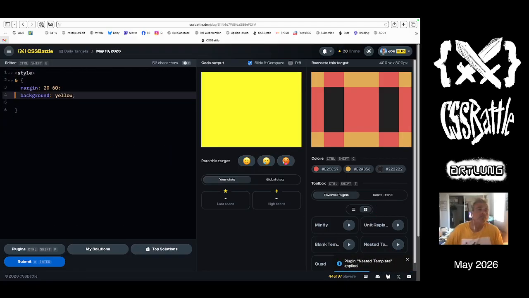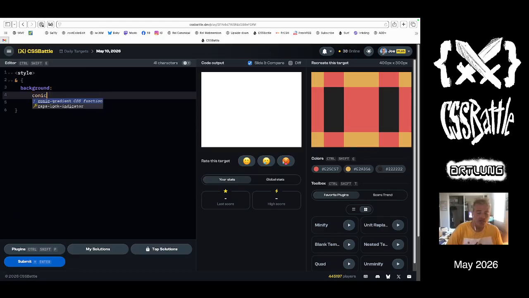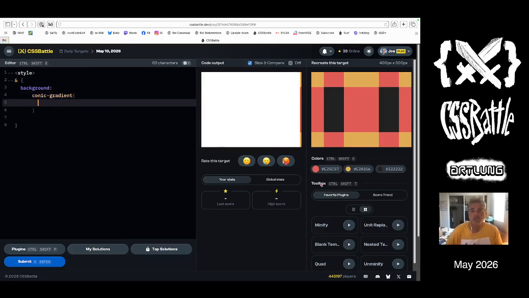So we don't need any margins. All we need is a background, assuming the sizes are correct. That's the trick. But it's a conic gradient with 4 sections. The first section is red, and that goes to 25%, which you could also do as 90 degrees.